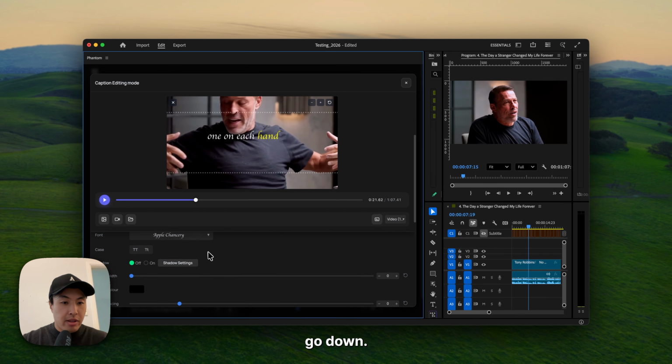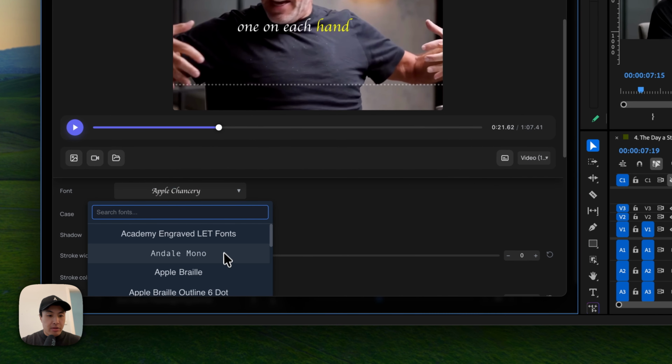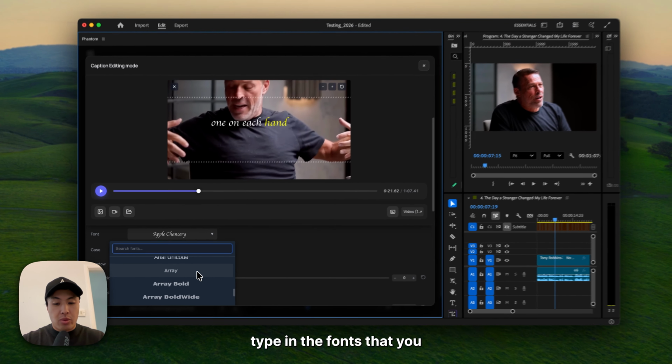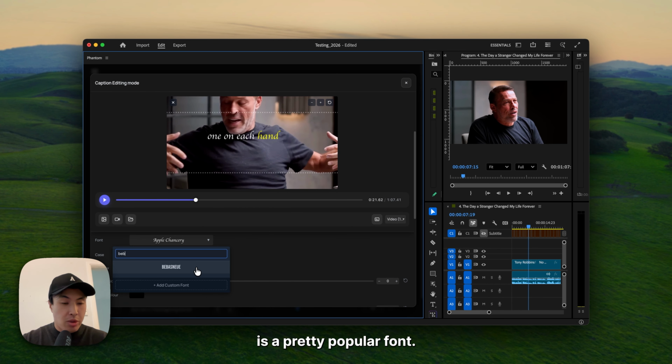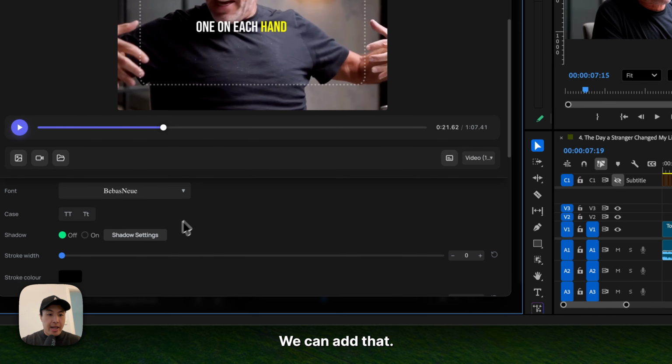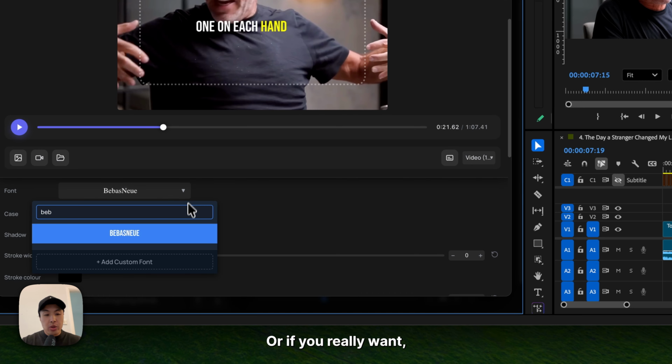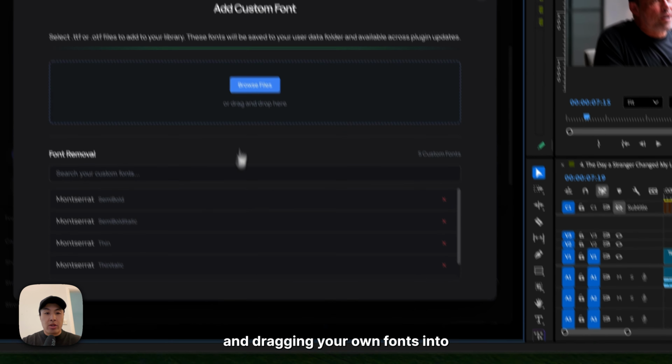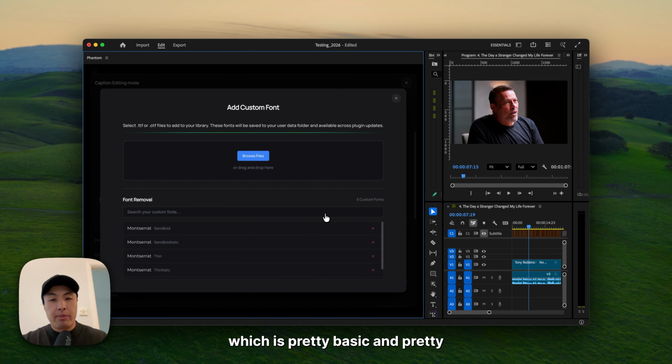Go down. If you want in your fonts, you can also type in the fonts that you want. So let's say like BBC News, which is a pretty popular font. We can add that. Or if you really want, you can also add your own custom fonts by opening the window and dragging your own fonts into here, which is pretty basic and pretty intuitive at the same time.